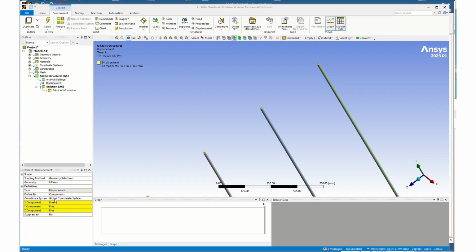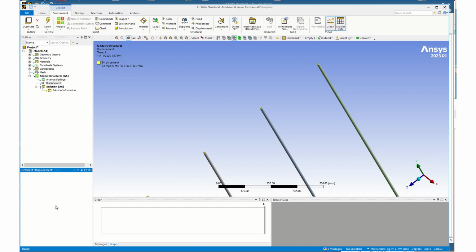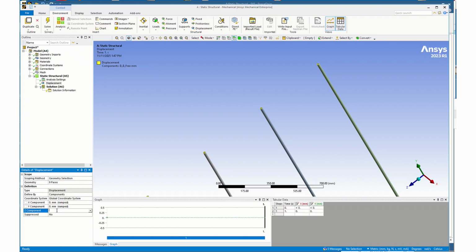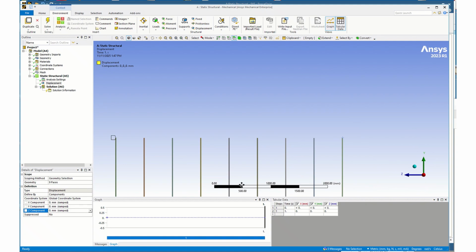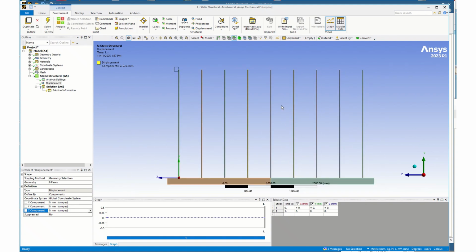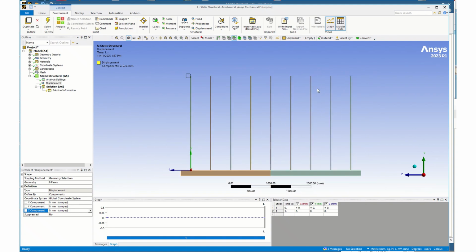These are going to be fixed in the X, Y, and Z direction. So I'll hit 0, enter, 0, and enter. Now all of those top beams or bars, the support rods, are going to have 0 displacement in the X, Y, and Z directions up at the top.